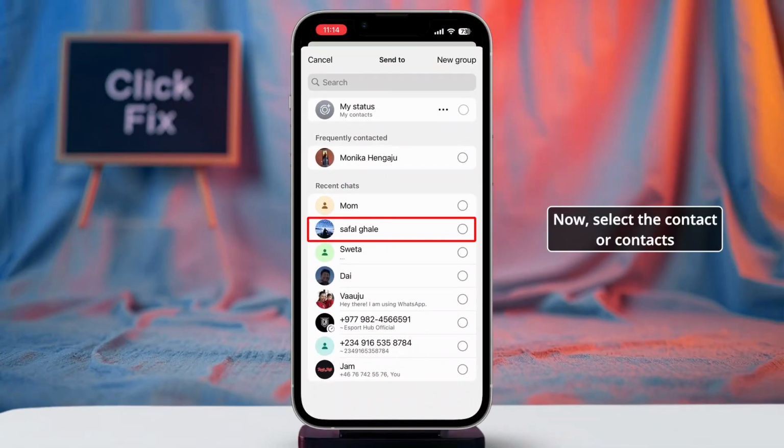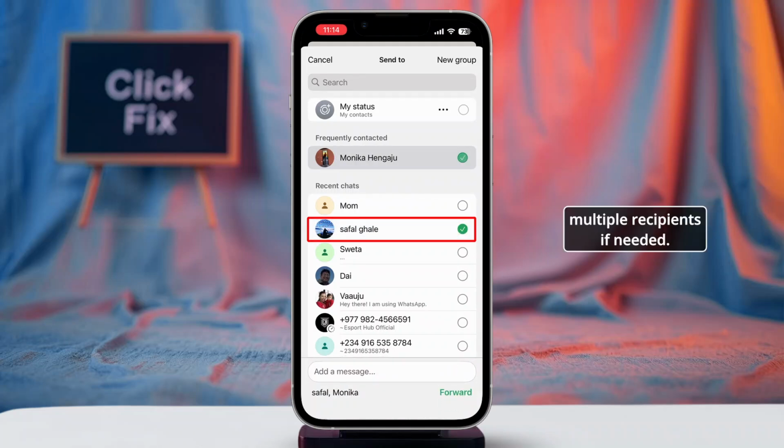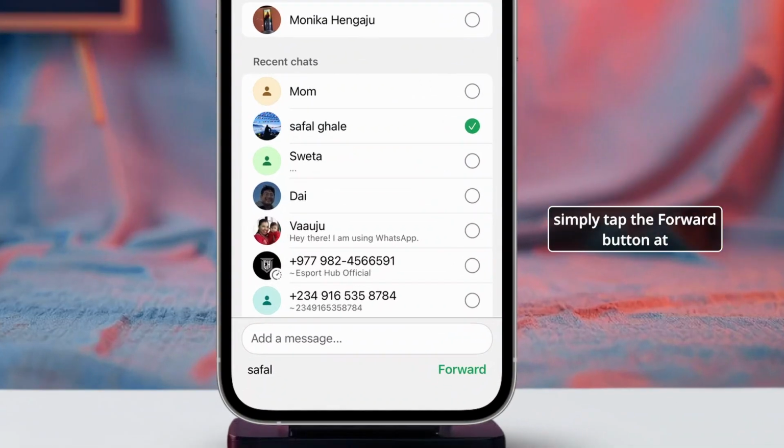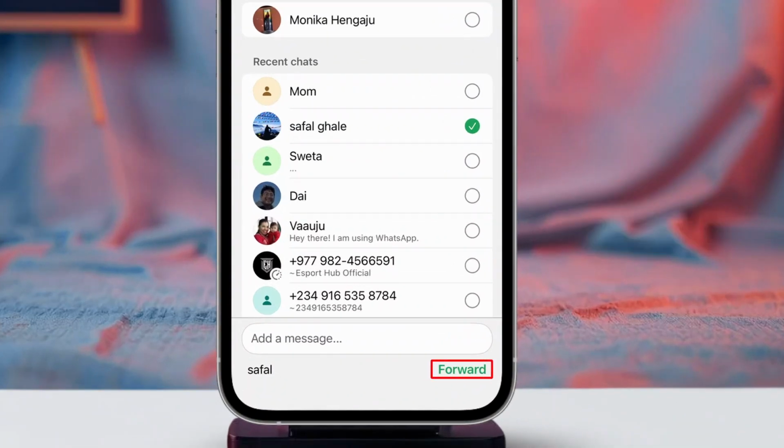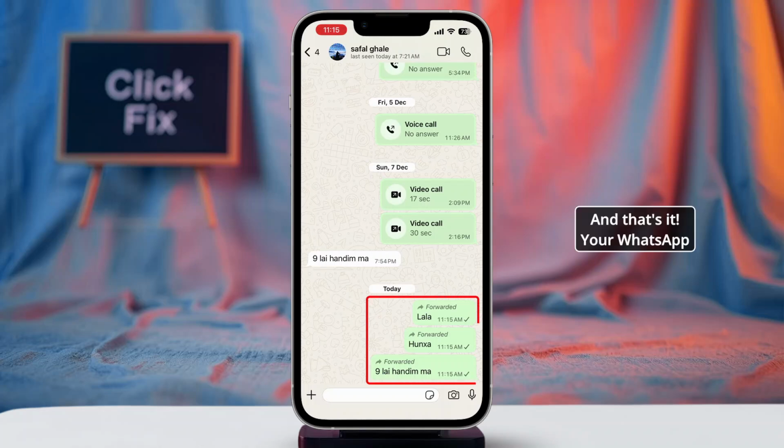Now, select the contact or contacts you want to send these messages to. You can choose multiple recipients if needed. After selecting your contacts, simply tap the forward button at the bottom right corner. And that's it. Your WhatsApp messages have been successfully forwarded.